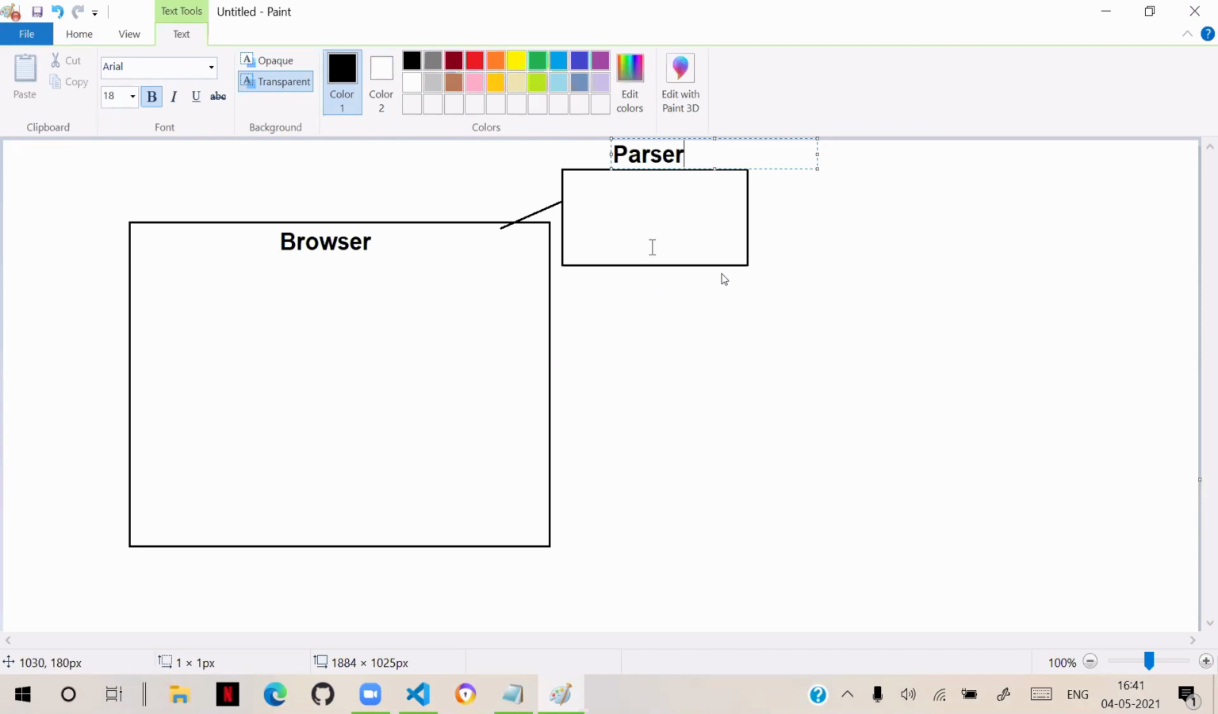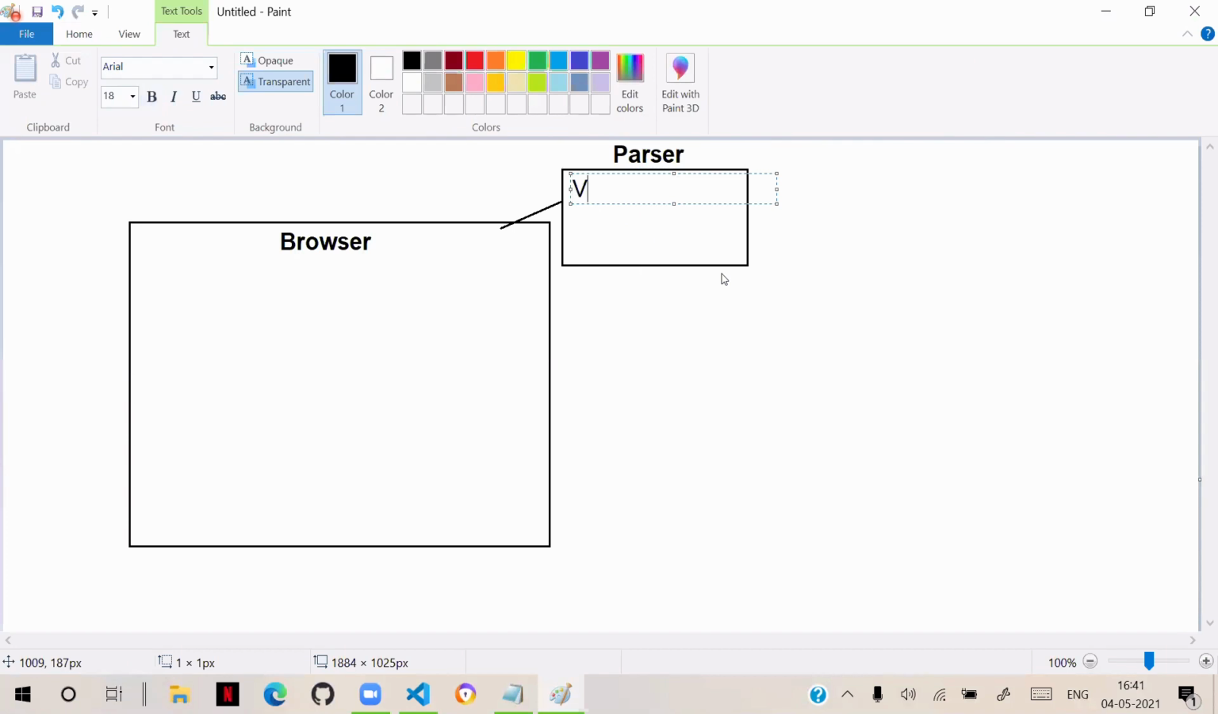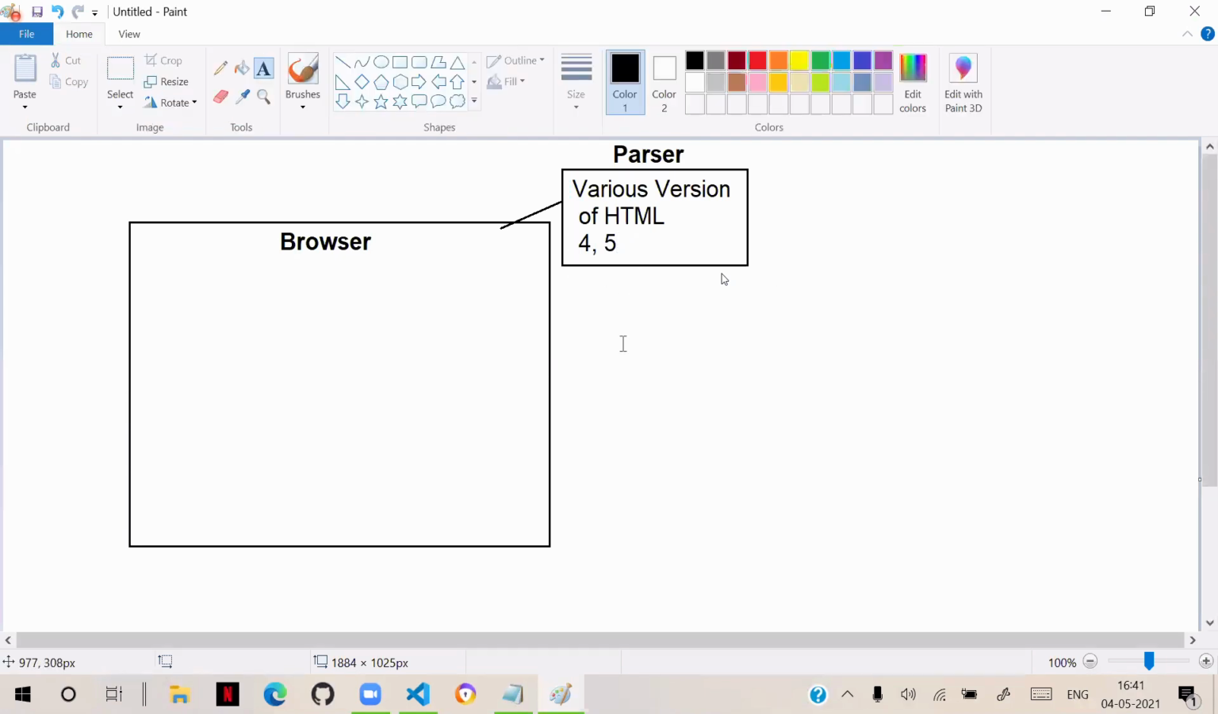Now, this parser can understand various versions of HTML. That means it can understand HTML4 and HTML5. HTML4 is the old version which we used for several years, and HTML5 we are using recently, for the past few years. The parser can understand both versions.